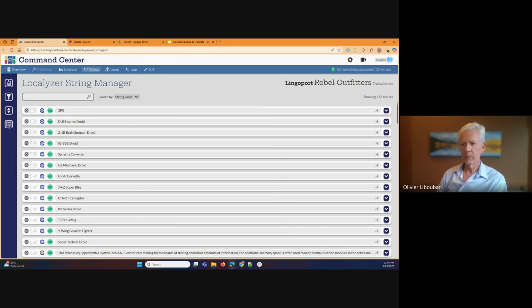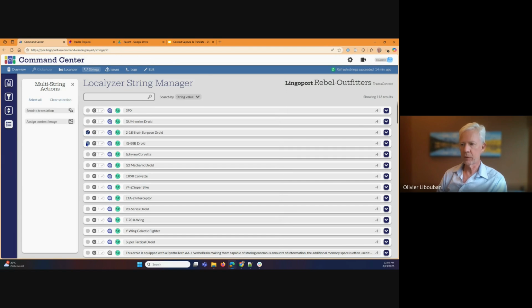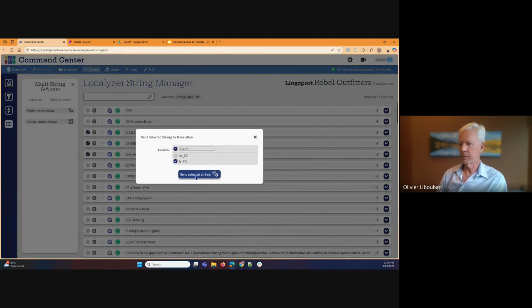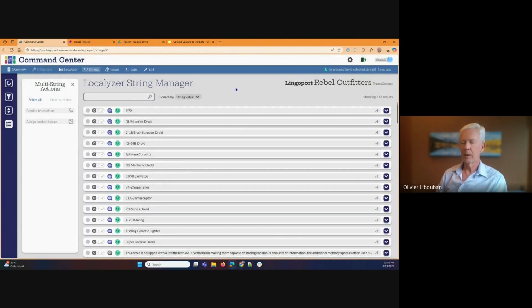So let's go and pick a few strings to send for translation. We could just send anything to be translated. I'm just going to pick 3 to make it fast and just send those to translation in French. There, that project is now going to be created in Trados Enterprise.